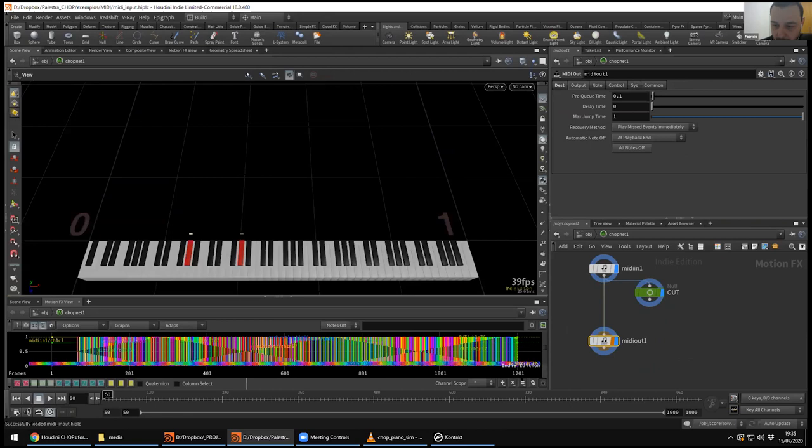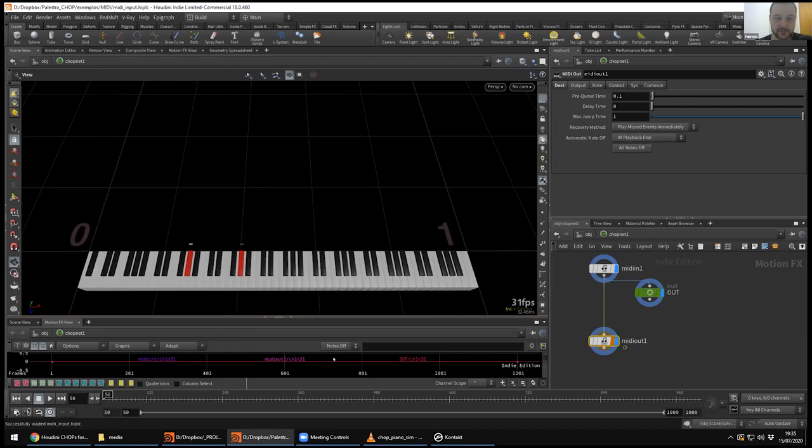A small trick: this is going to be very slow if you display all the channels at once. So I just select any of them, just one. And it's going to be much faster and play almost in real time. Okay, so let's test that.